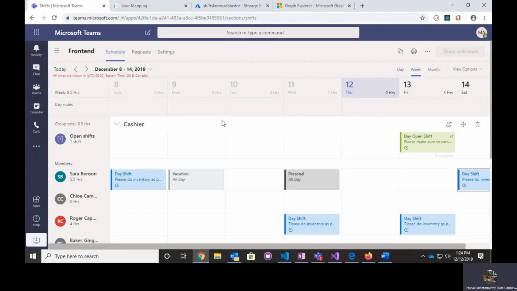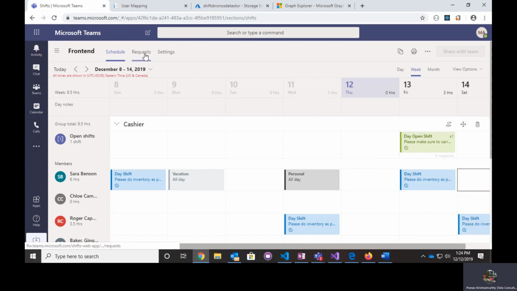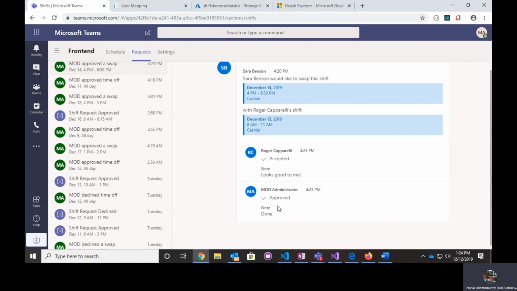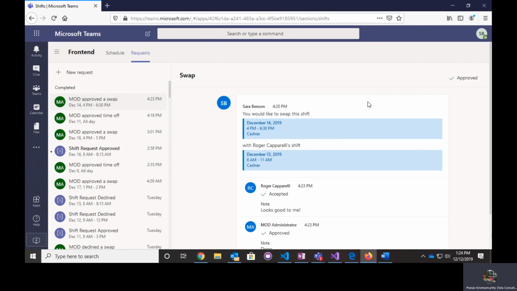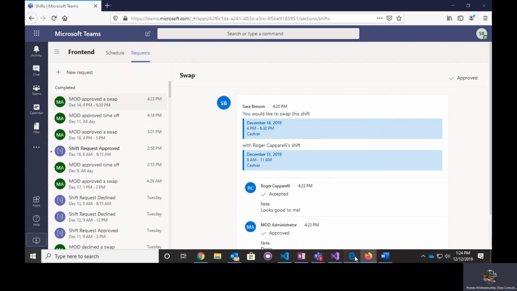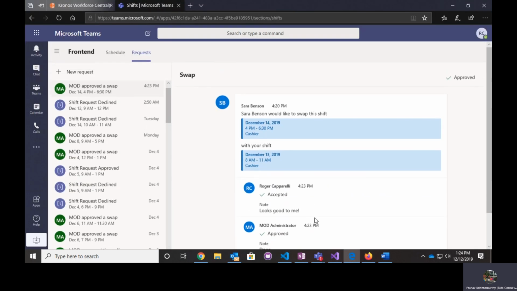As you can see here, the done button actually swaps the shifts between the users, and in the actual request view of the manager, you'll see it's all checked across, it's all green, which means it's good. Inside of Sarah's view, you can see that the manager has approved the swap. Inside of Roger's view as well, the manager has approved the swap. So this basically closes the swap shift request.